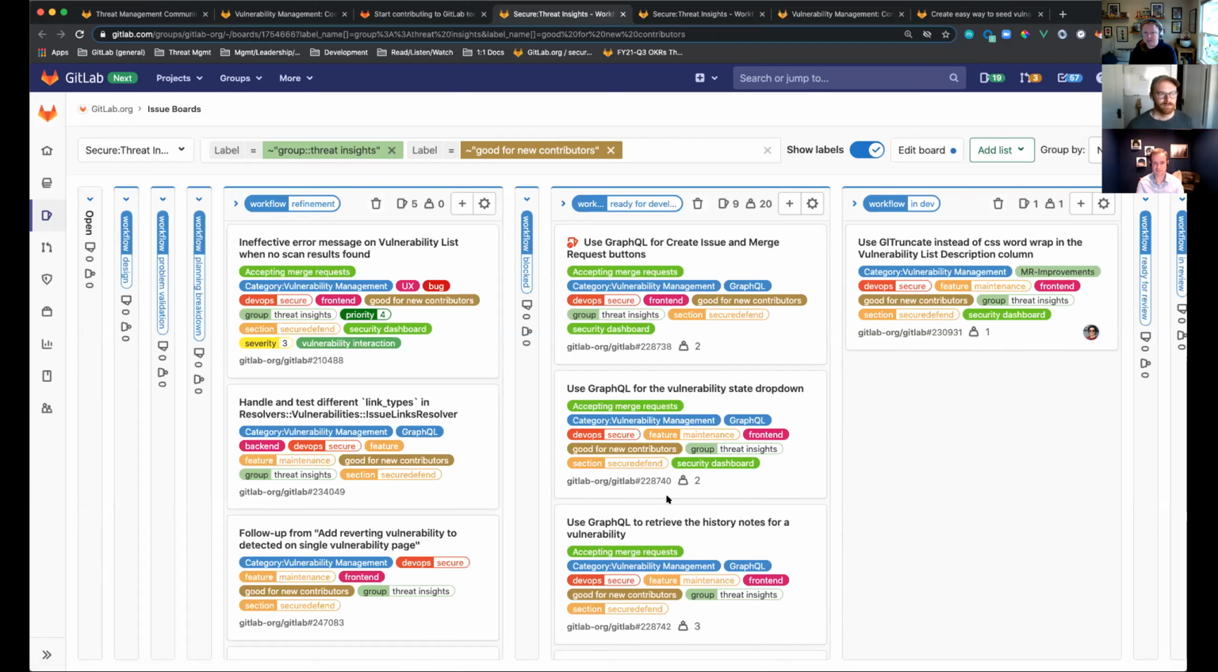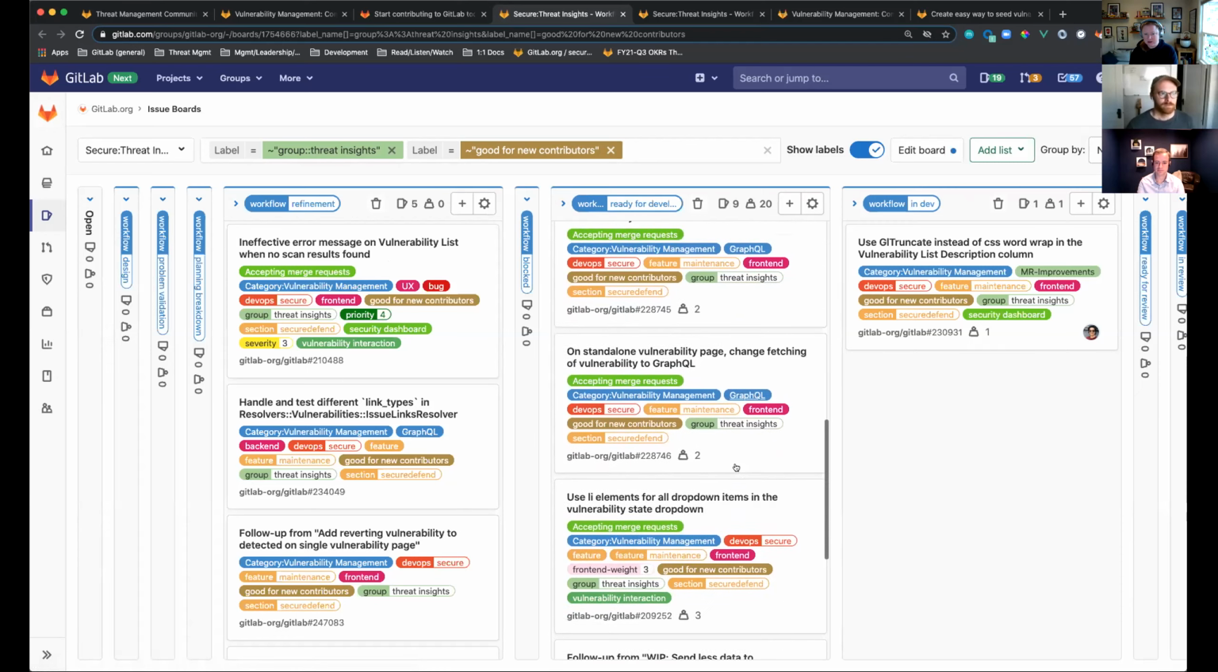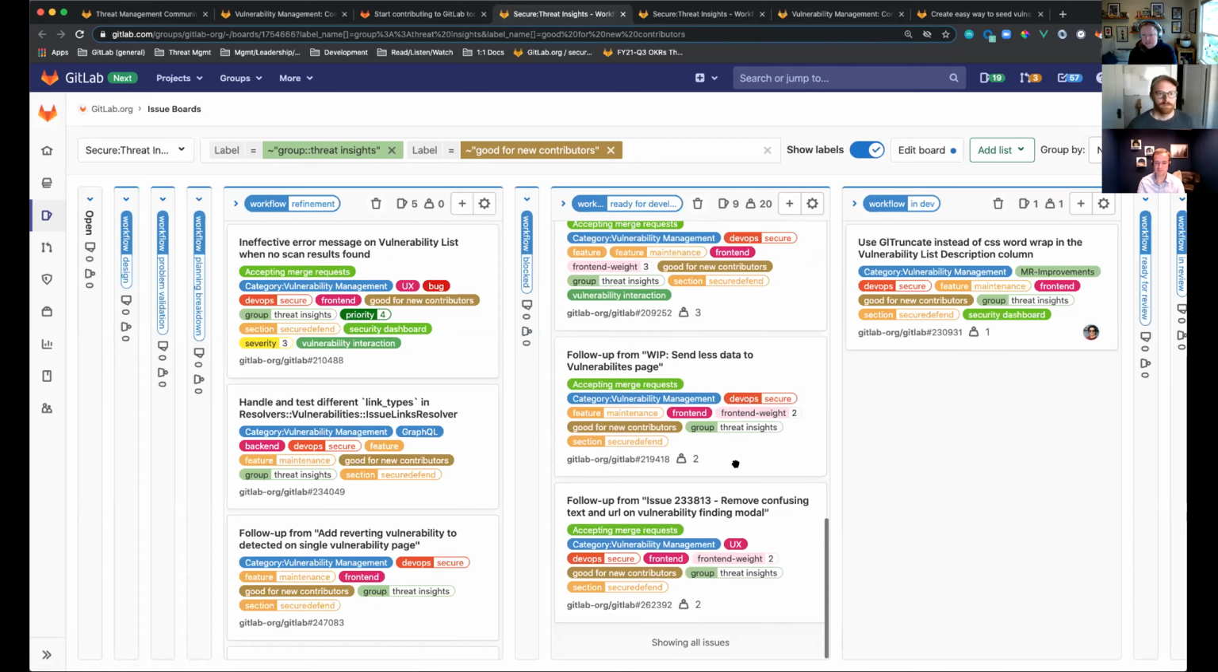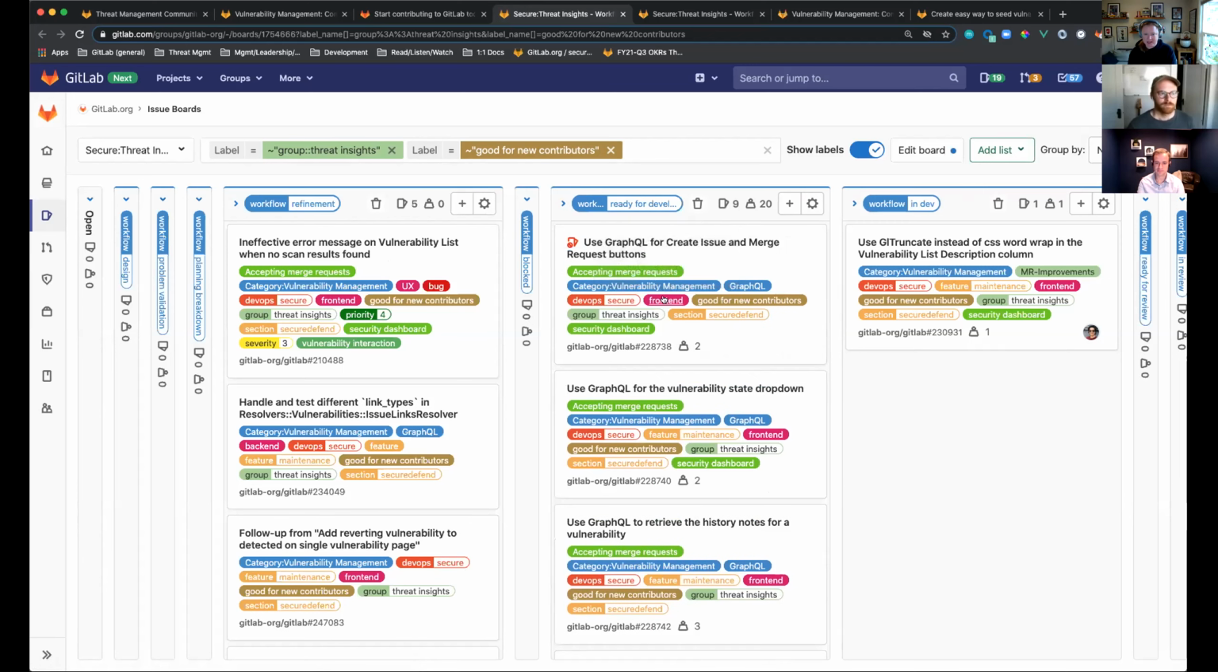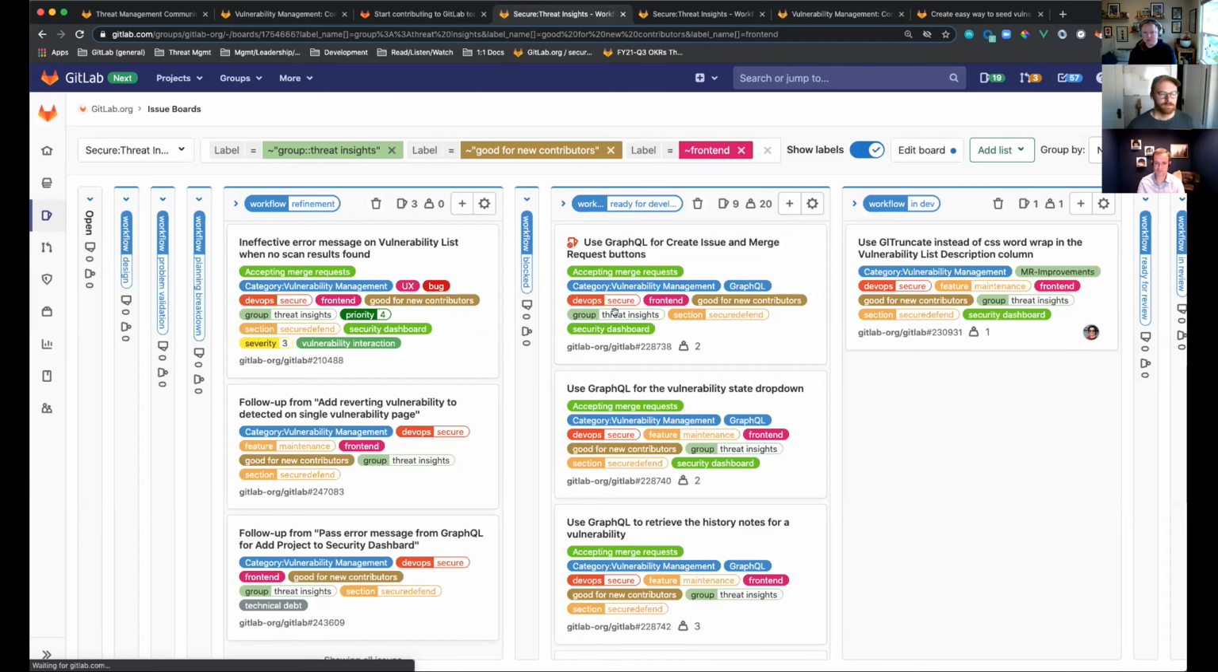So these are all of the issues for Threat Insights that are good for new contributors and any of our upcoming milestones. A lot of these are front-end issues. I don't see a lot of back-end issues, but I do want to highlight that we have labels that let you filter between front-end and back-end. So if you were coming in as a front-end developer, you could add this front-end label and then restrict the issues that you see in the list just to those issues that you might be more interested in.